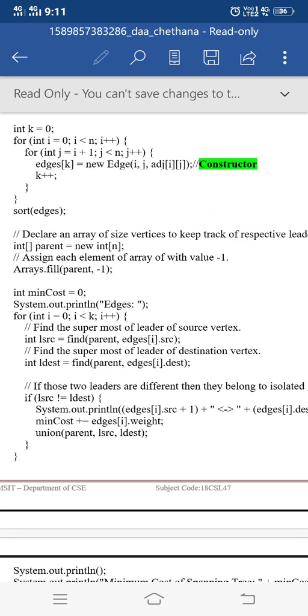Now I will access each edge present in the edge array, and we know that for each edge we have the values source, destination and weight. For each edge accessed through the edge array, I will find the parent of the source and also the parent of the destination. The parent of the source we are representing as L source, and the parent of the destination as L destination. L stands for the leader of the source vertex or the leader of the destination vertex.